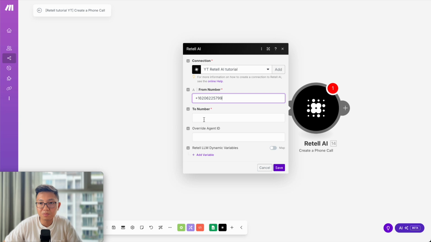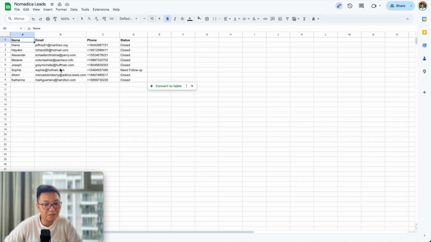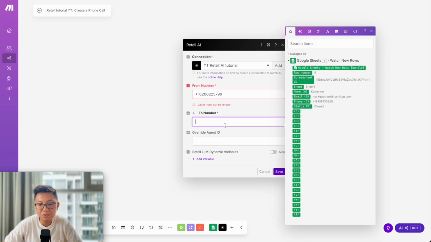Okay, the next field that we will need to configure is the to number. So this is the number that we want to call, and this number should come from the Google Sheet of leads, right? And as you can see here, back in the sheet of leads, we have a phone field which contains the user's phone number. And when we set up the Google Sheets module to watch for a new lead getting added, we already have this information right here. So we can just go ahead and use this information as the to number that we are going to call.